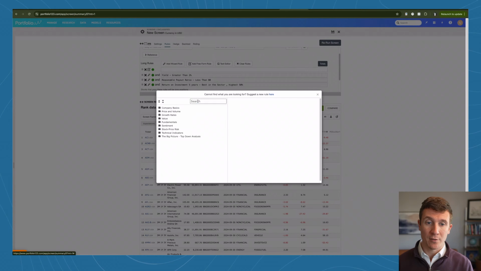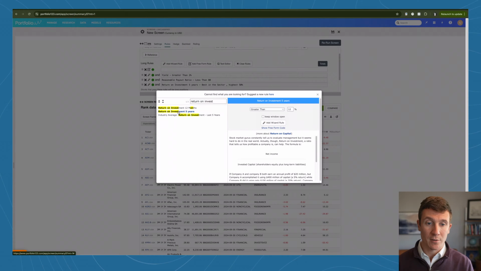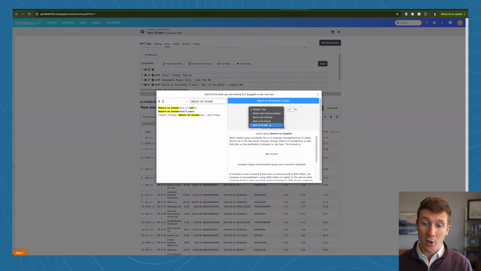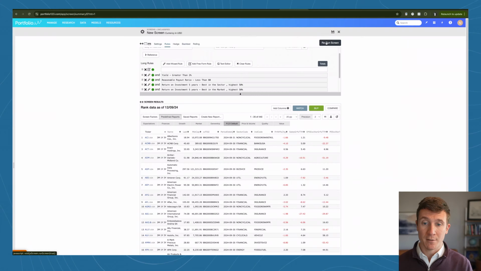Instead of clicking through, I'm just going to search. So return on investment, and there it pops right up. So I'll do return on investment 5 years. This time I'm going to do greater than the market, which would be all stocks in the screening universe regardless of sector. And again, I'm going to say I want them in the highest 50%. Click on add rule and rerun the screen again.